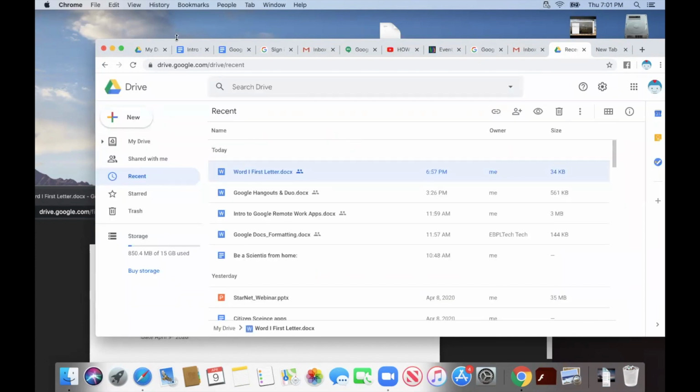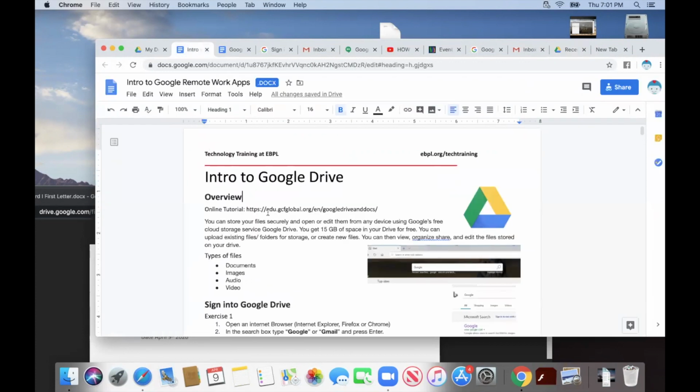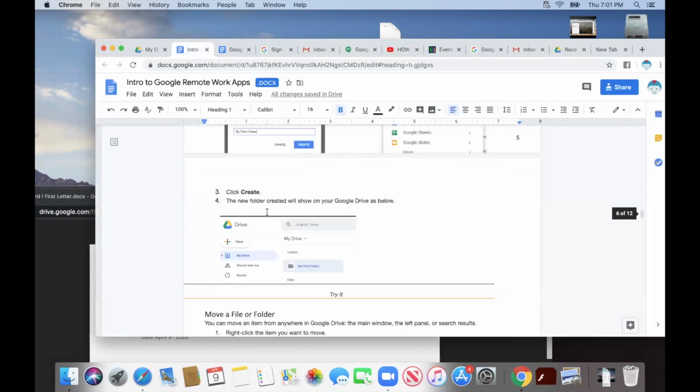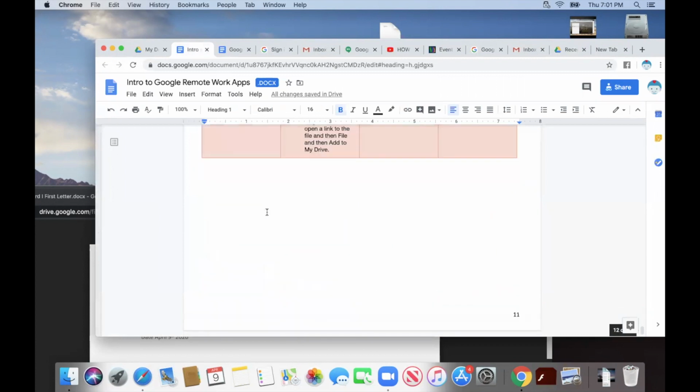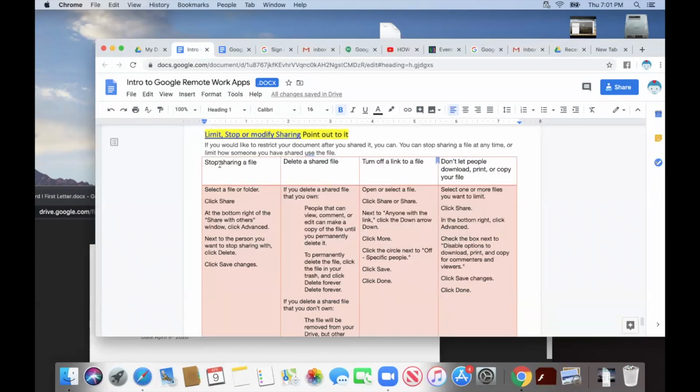I'm going to send you this document here. And at the bottom of the document, you have these specifications: how to stop sharing a file, how to delete a shared file, turn off a link. So you can look at it depending on what your situation is. I have put the list here for you to look at. So any questions so far?